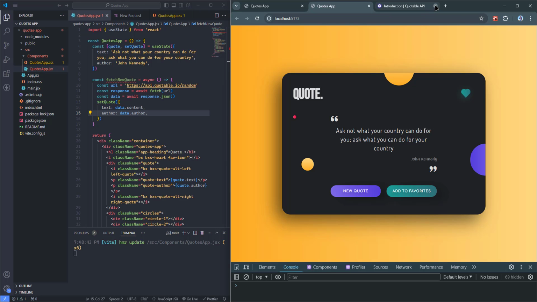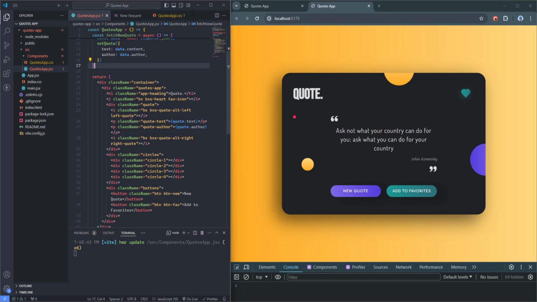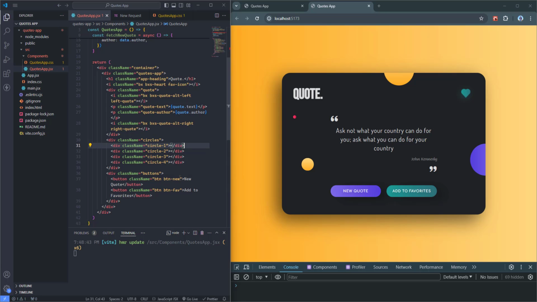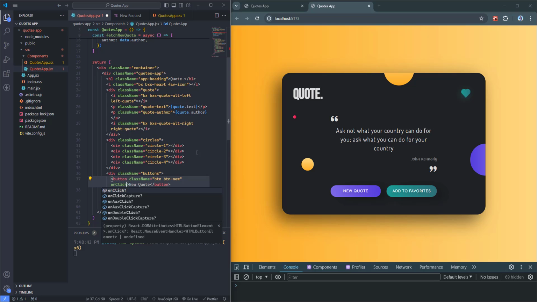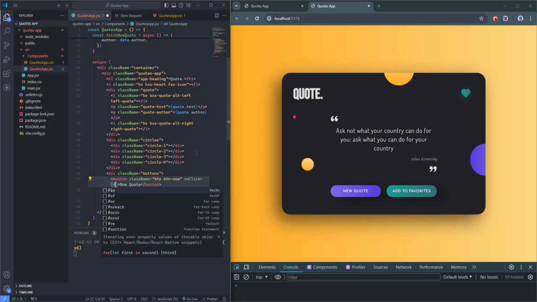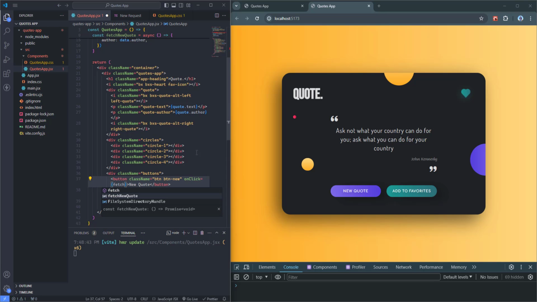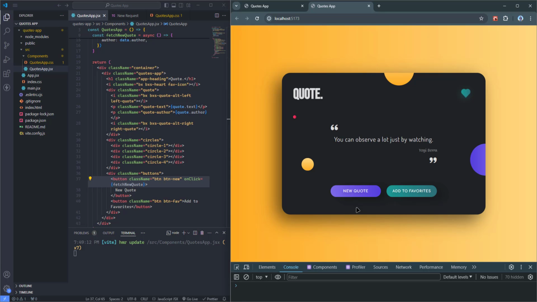All right, so now we have to run this function once we click the new quote button. Actually, let's close this tab, we don't need it. So once we click new quote, then a new quote will be generated and displayed here. So I'm going to find the new quote button. Here we have it. Let's add here onClick event handler, and then I'm going to pass here fetchNewQuote function. Okay, so now if I click, then we'll get here new quotes. Everything works perfectly.